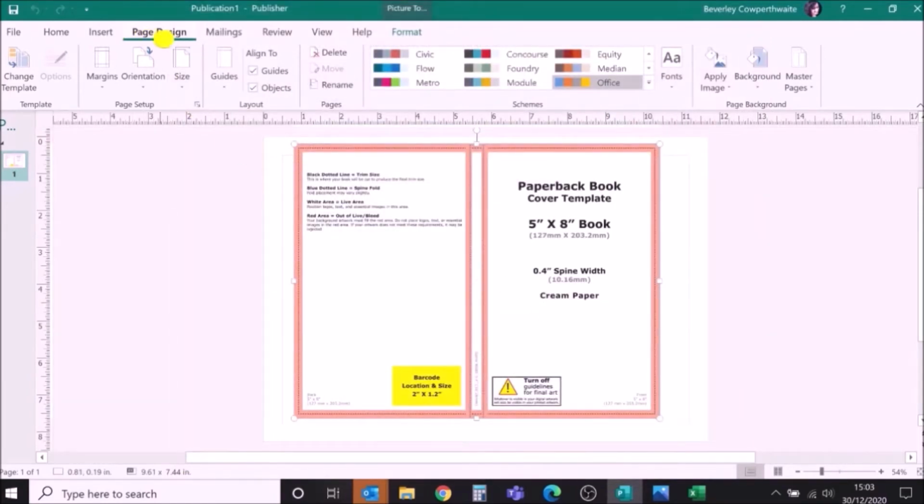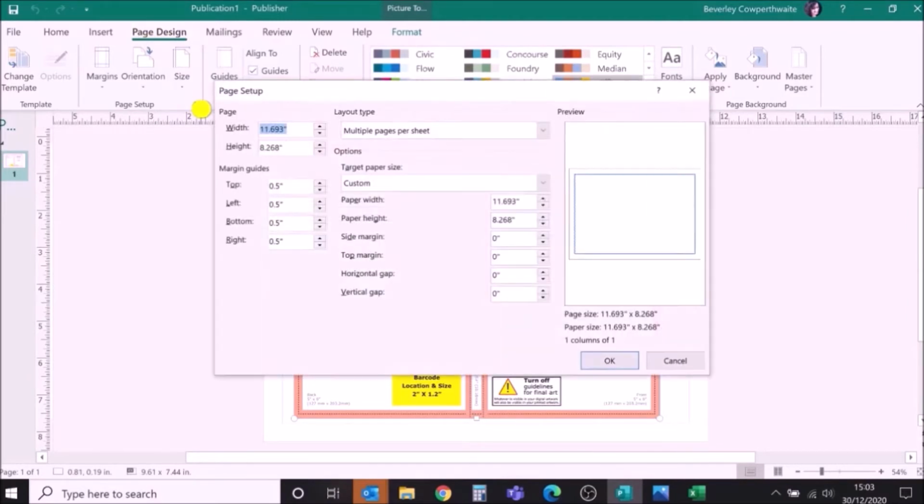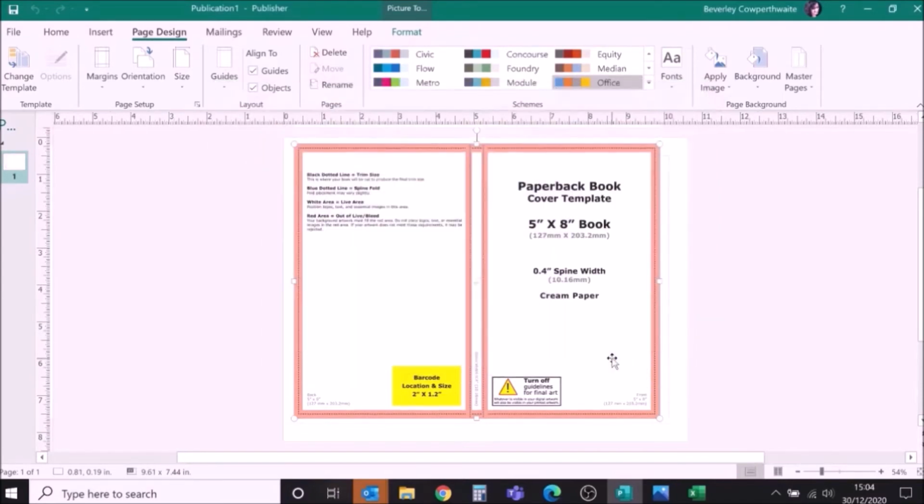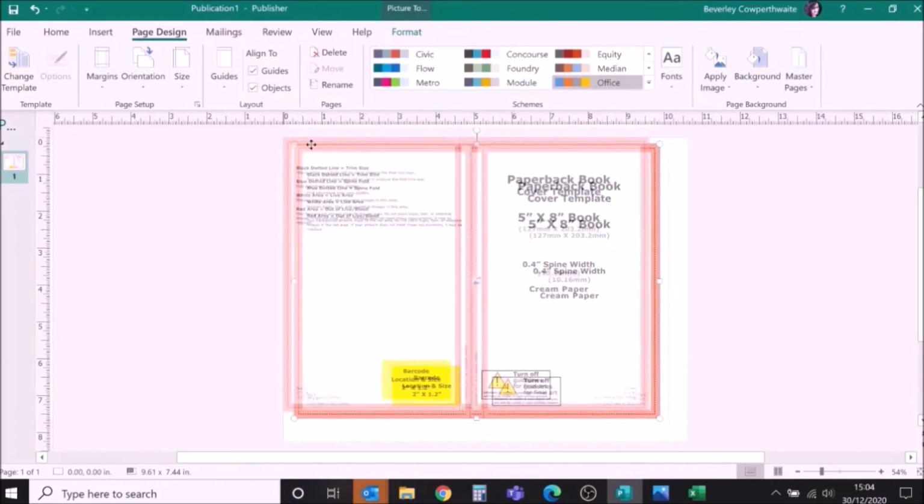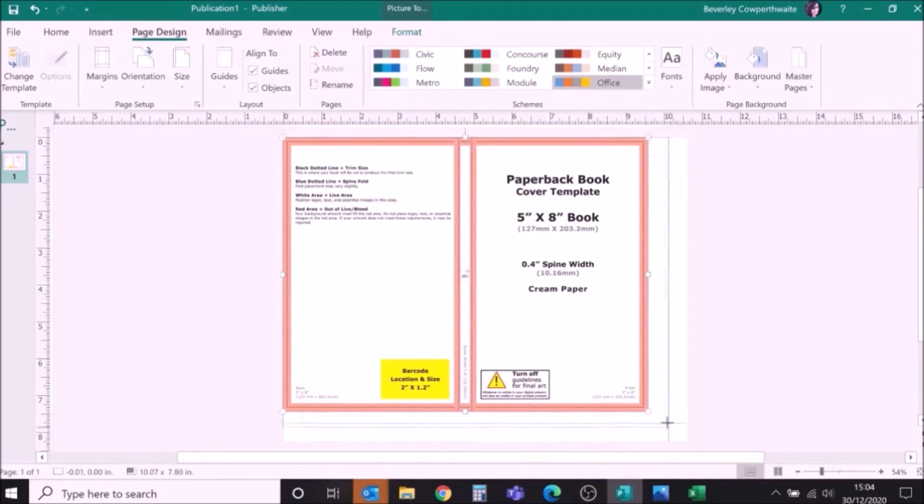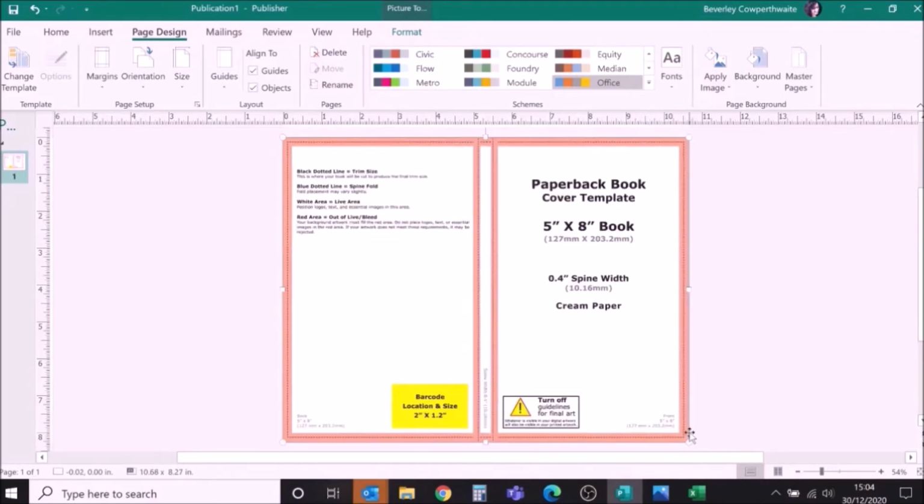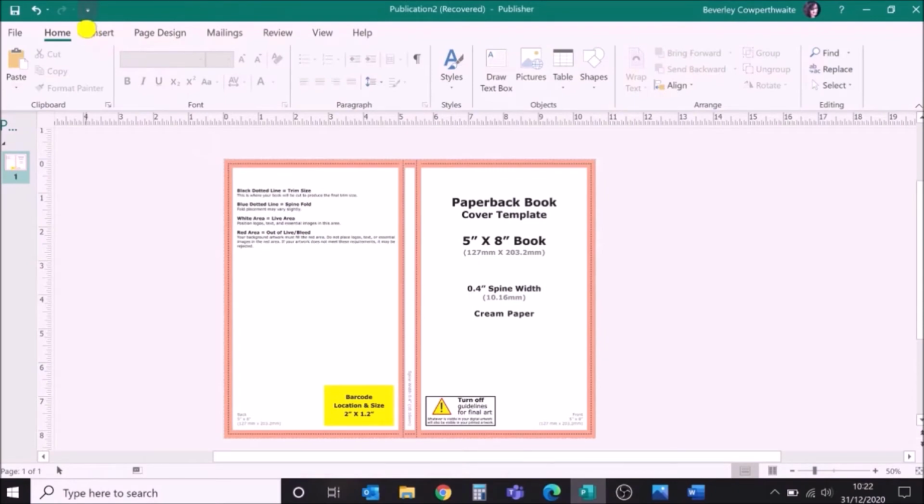Go back into Page Design, Page Setup, and change the width and height to the ones you've written down. So for mine, it's 10.62 for the width and 8.25 for the height. And then click OK to apply. And now resize your template exactly to the page size, ensuring you use the corner handles so you don't stretch the template out of shape.